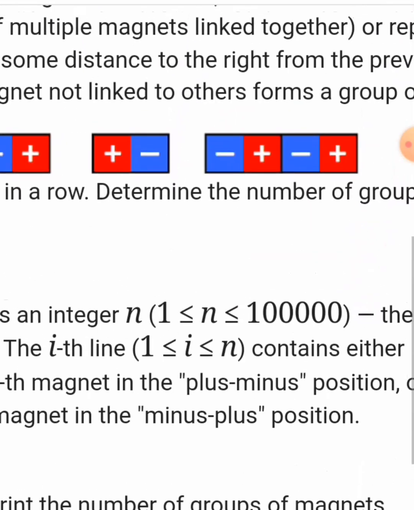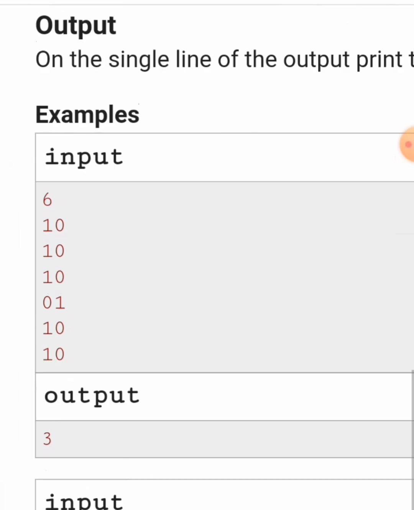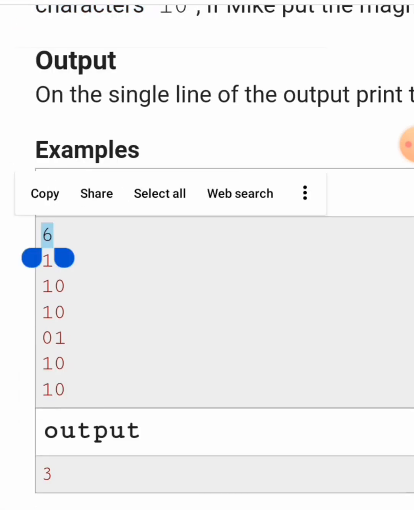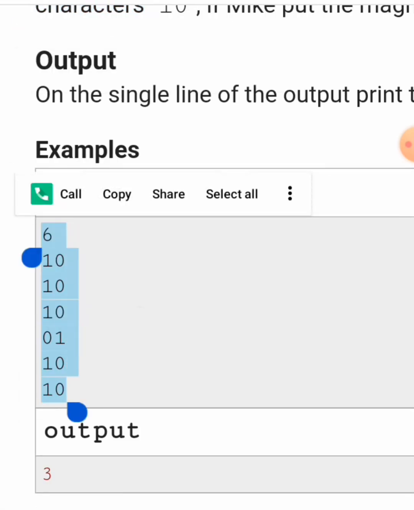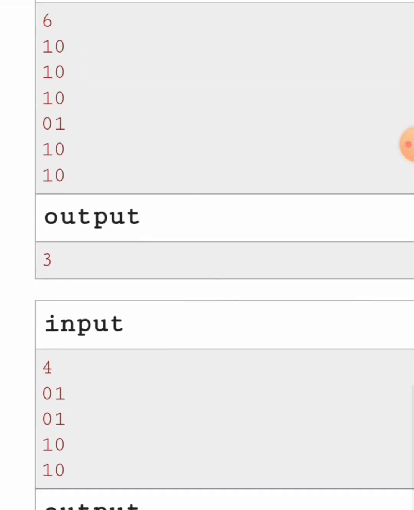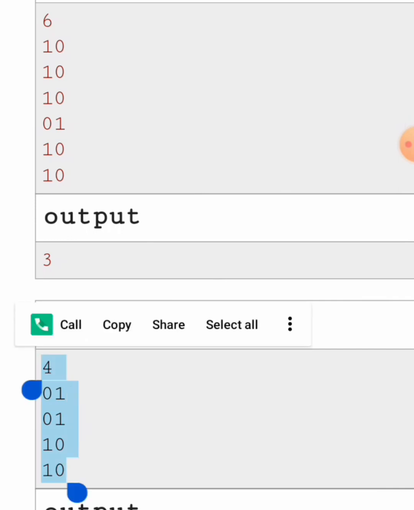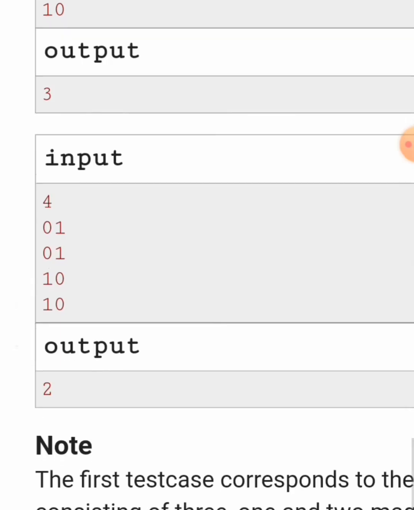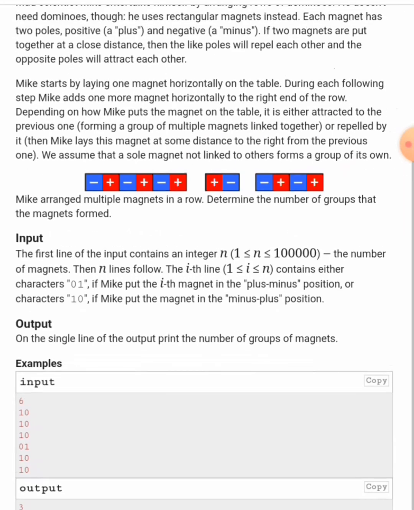If you read this properly, you can see here 6, 10 10 10 10, and 0 1 1 0 1 0. Output is 3. And in the second you also see 4, 0 1 0 1 1 0 1 0. Output is 2. So we have to go to our Replit first.